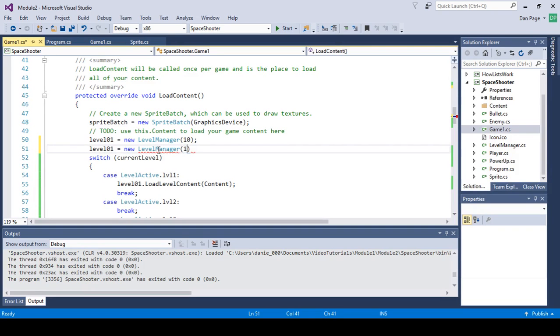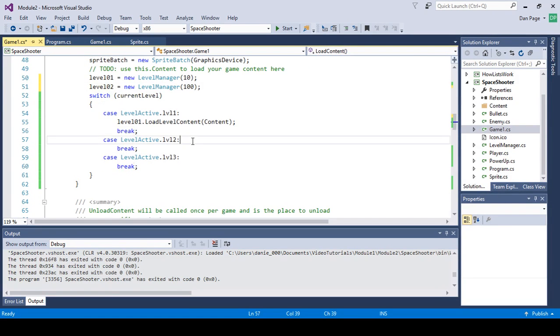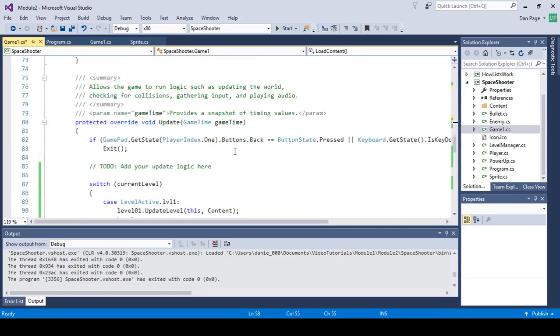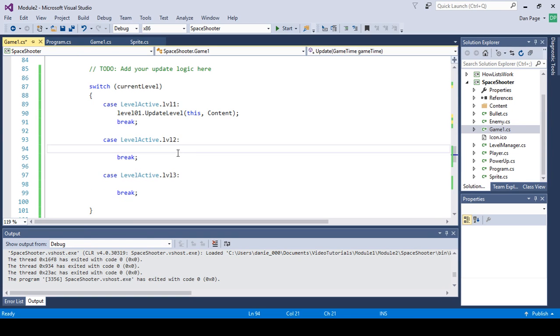How many enemies are we going to have in this one? I'll put 100, so it's just very different. Oh, that's wrong, isn't it? That should be level 2. Right, so in this one, in the content manager, what I want is level 2 dot load level content. And then this is level 2 dot update level, this content.